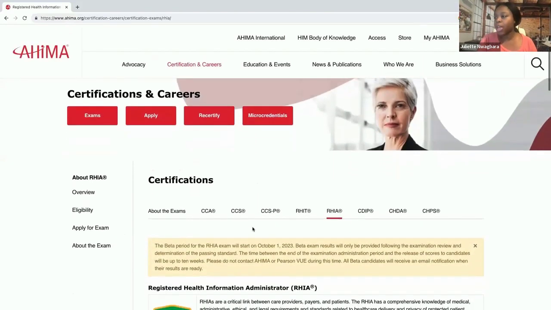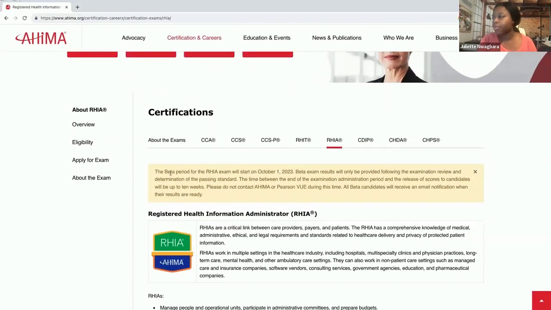And I'm going to scroll, and you'll see right here, just to answer Maria's question, it says it right here. The release will be up to 10 weeks. They talk about how long it'll take. They will just email you. So they do cover that question here.